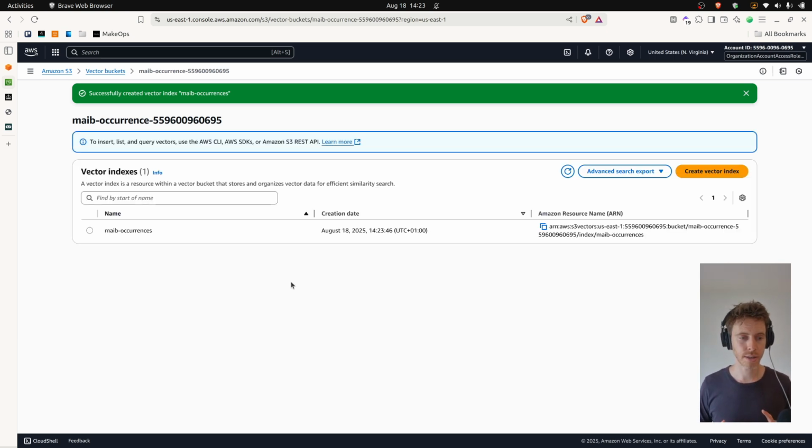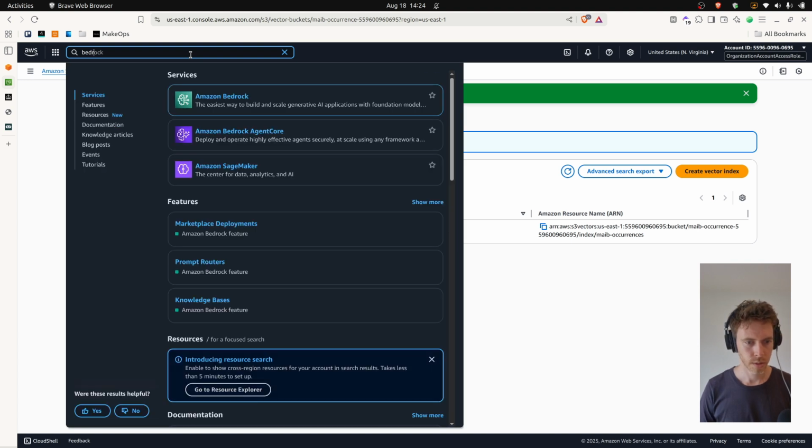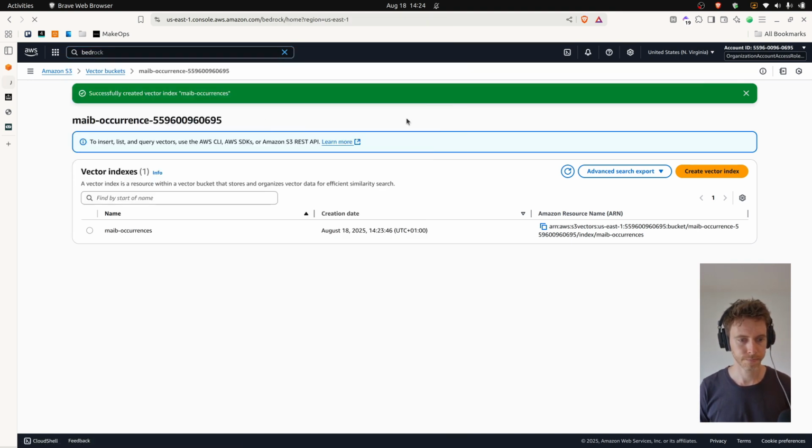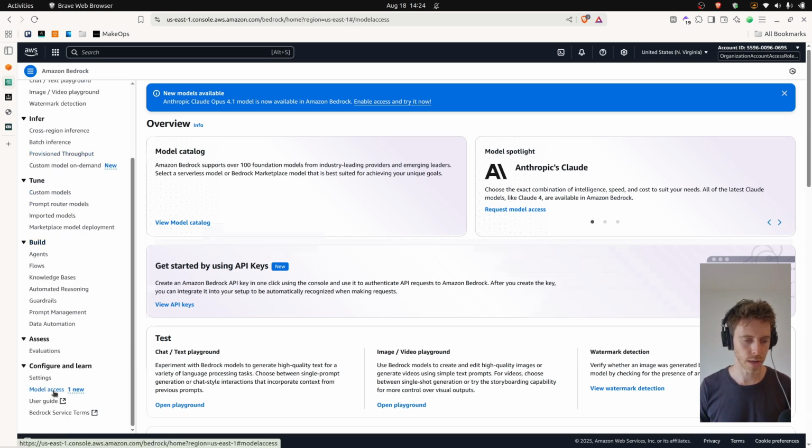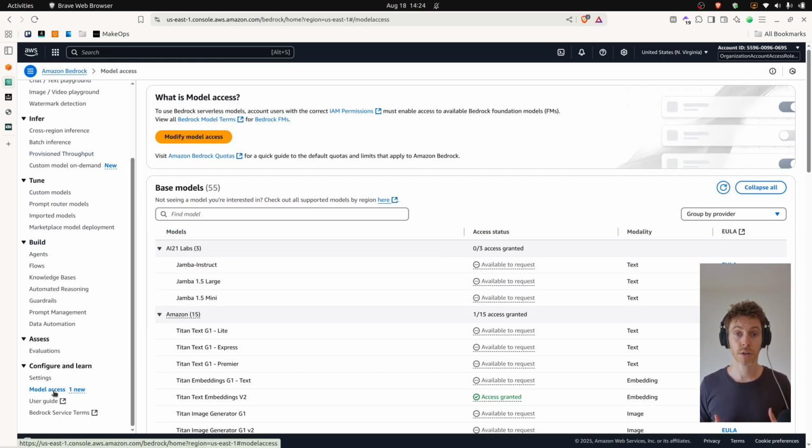With our vector index created and our vector bucket created, we're complete within the S3 console. The last thing to do, especially if you're new to AWS or new to the AI services, is we're going to go over to Bedrock. From the Bedrock console, we're going to go down to model access. Here we're going to enable the model that we're going to use to create that embedding. We're going to specifically use the Titan v2 embeddings model.